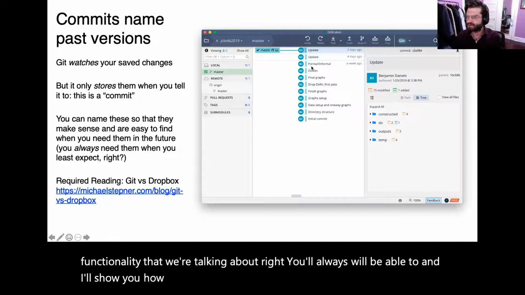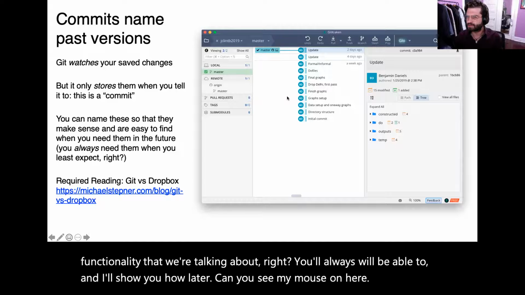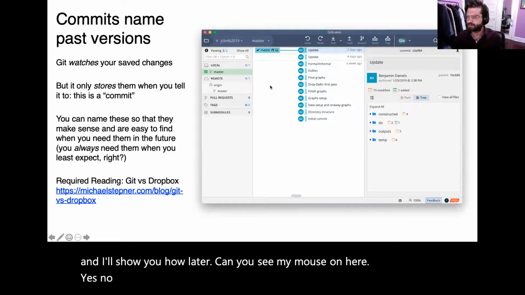Like, can you see my mouse on here? Yes, no, maybe? Yep, we can see your mouse.